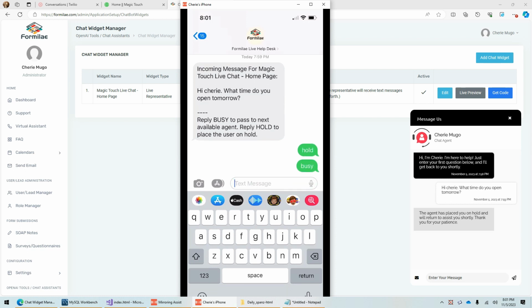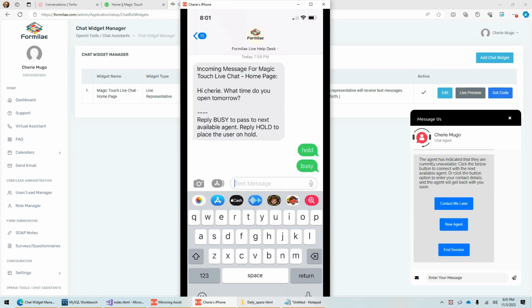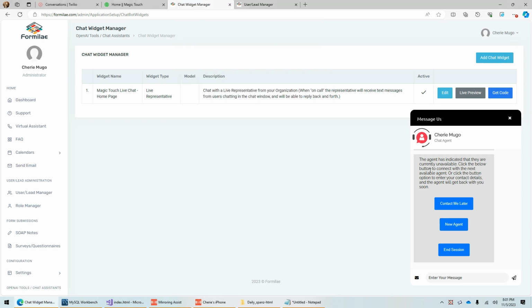And again, you can text them first and say, hey, how are you? And then let me get back with you. Can you enter your contact details? And then you can enter busy. So as you can see in their window, they got a message that says the agent has indicated that they are currently unavailable. Click the below button to connect with the next agent, or click the button option to enter your contact details and the agent will get back with you.